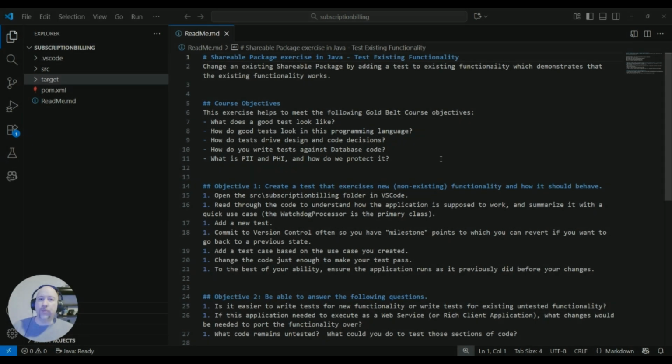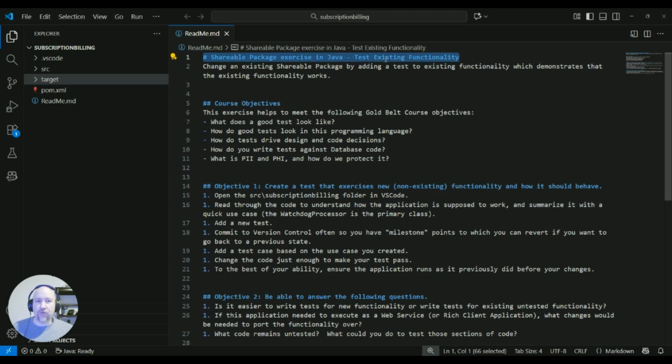In this Gold Belt video, I will be showing how to test a shareable package in Java. I have the project open for testing existing functionality for shareable package in Java here. We're going to be processing subscriptions, and again, much like the C# video, there's a few different ways to find out how do you test a shareable package.